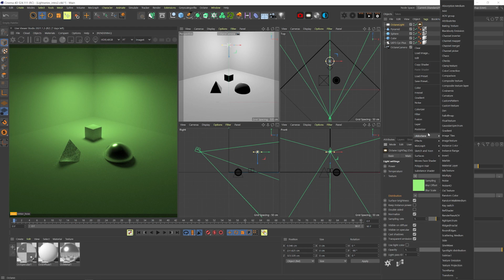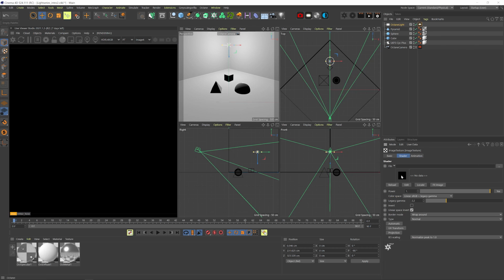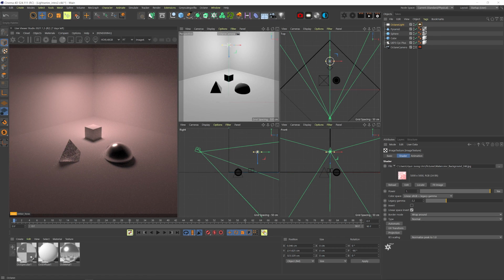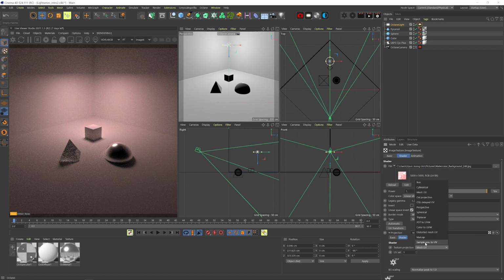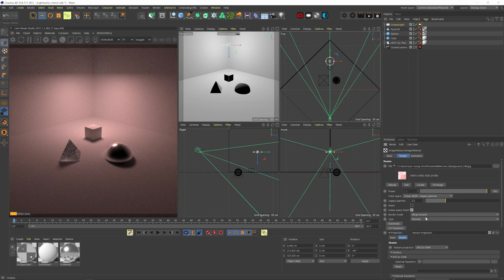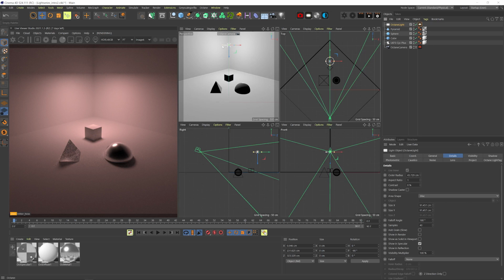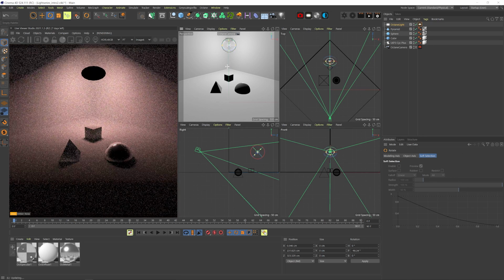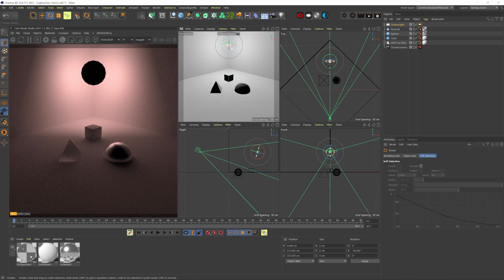I can also add an image texture node, and I added this kind of pink watercolor swirls image. And if you do that, just make sure you add a projection node and set it to either perspective, spherical, or XYZ to UVW. This way the image will stick to the light when you move and rotate the light. You'll see why it's important more clearly in a second.